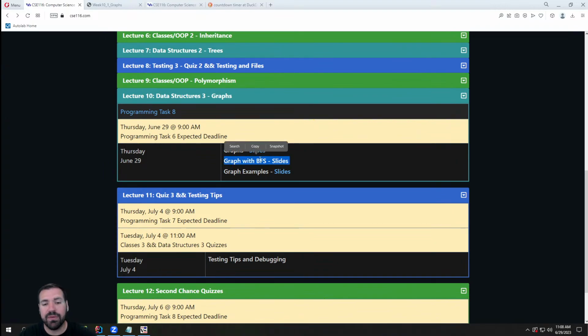So this is going to tell you everything you need to do the homework, but we have to, of course, introduce what graphs even are first. And then graph example, this is one big old memory diagram. So this is going to show you what you need for next week's quiz on Tuesday, the Data Structures 3 quiz.